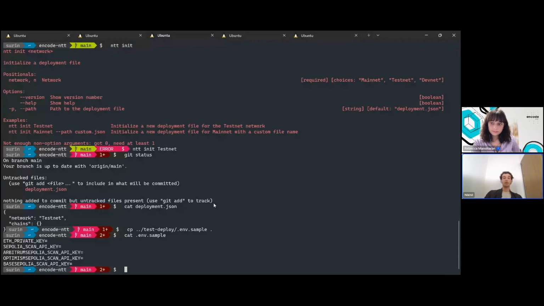Okay, or like a local Solana validator, it'll attempt to deploy to that. Okay, so basically you set these environment variables. It's already set for me. So now we add the chain. So now you do NTT add chain.